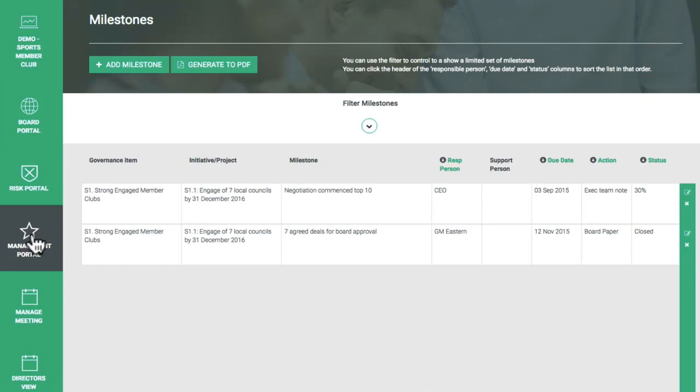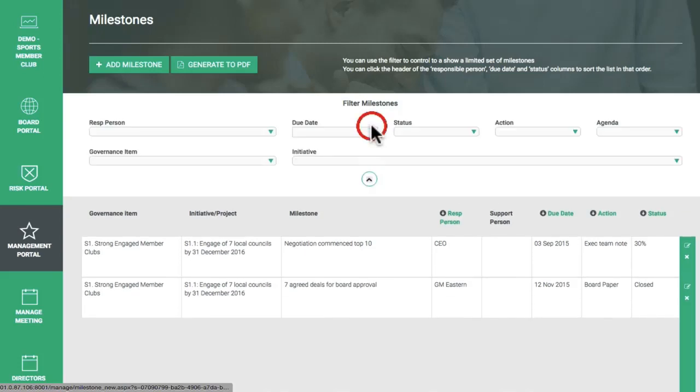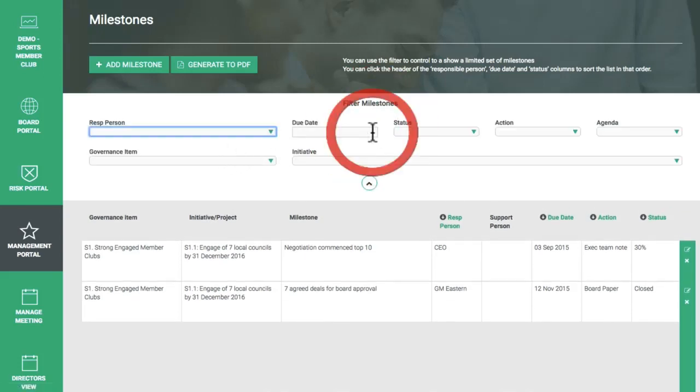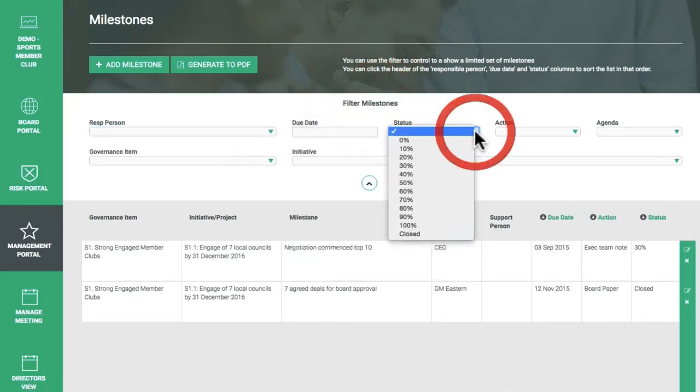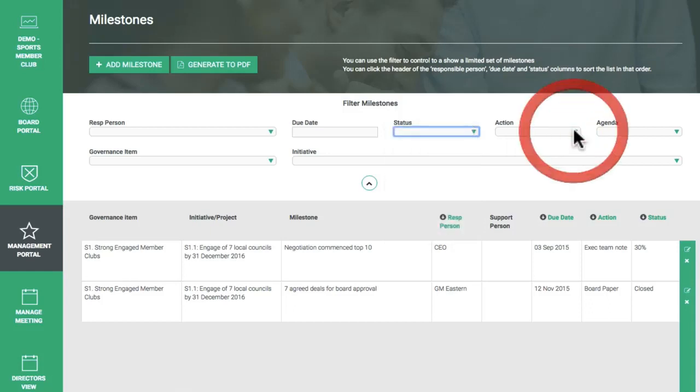Next is the management portal, which sets out the organisation's tactical plan to achieve or address governance items, whether strategy or risk related. Used by executive teams, the management portal shows milestones with allocated responsibilities and set timeframes. The complete list of all milestones can be filtered in a variety of ways, e.g. by initiative, responsible person, or due date.